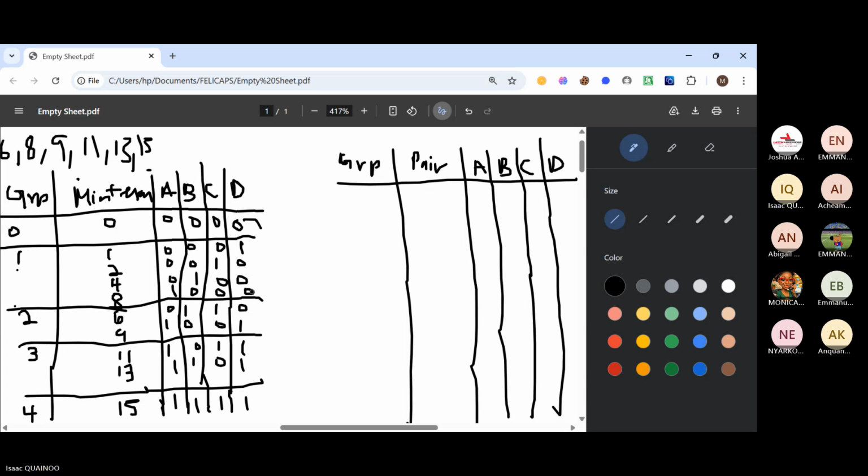No. The rule states that you compare one group with the succeeding group, which is the next group. So you can compare this group to this group, this group to this group, and then this group to this group. Please, I don't know if you are okay with that. So we compare group 0 to group 1, group 1 to group 2, group 2 to group 3, and then group 3 to group 4. It is a little bit tedious, but if you do it right, you obtain the correct result.